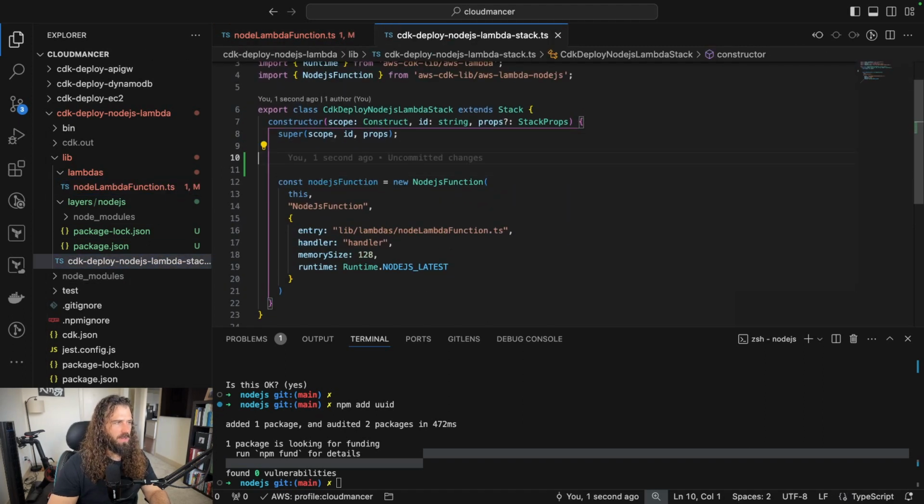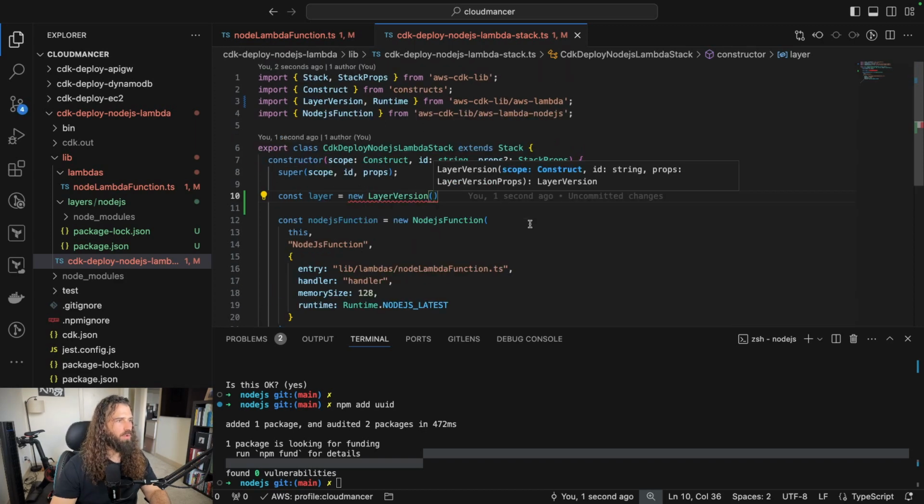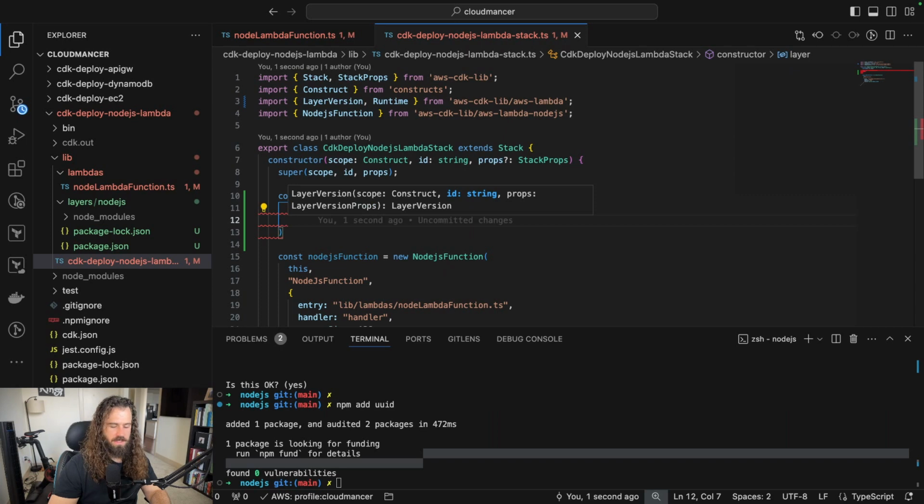All right, so next let's jump into our stack. In our stack right here, we'll go ahead and create our layer. Layer is going to be equal to a new LayerVersion. We can import it, or you can just use TypeScript to automatically import it for you. Again, this is going to take in the context of this. It's going to take in the logical resource name. We'll just call it layer.